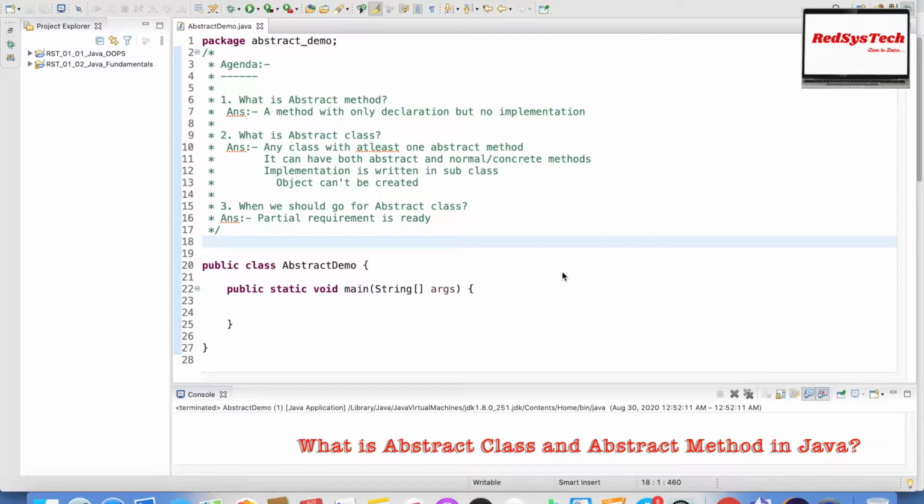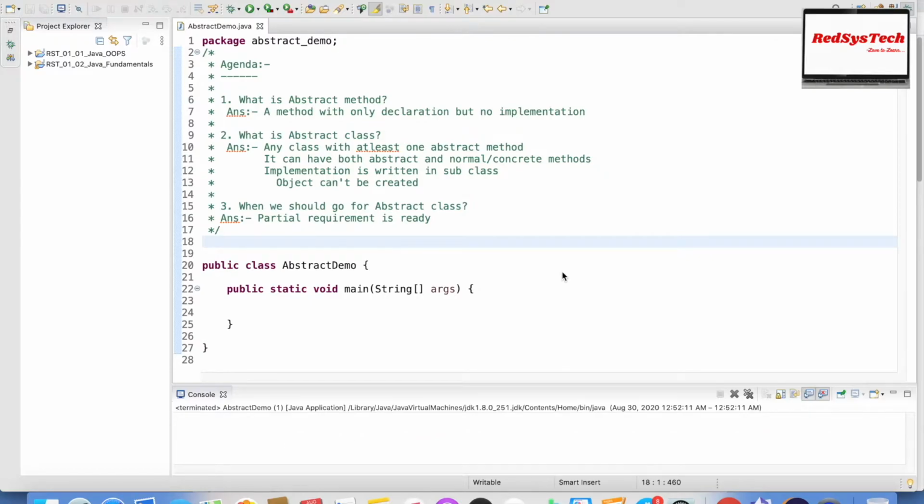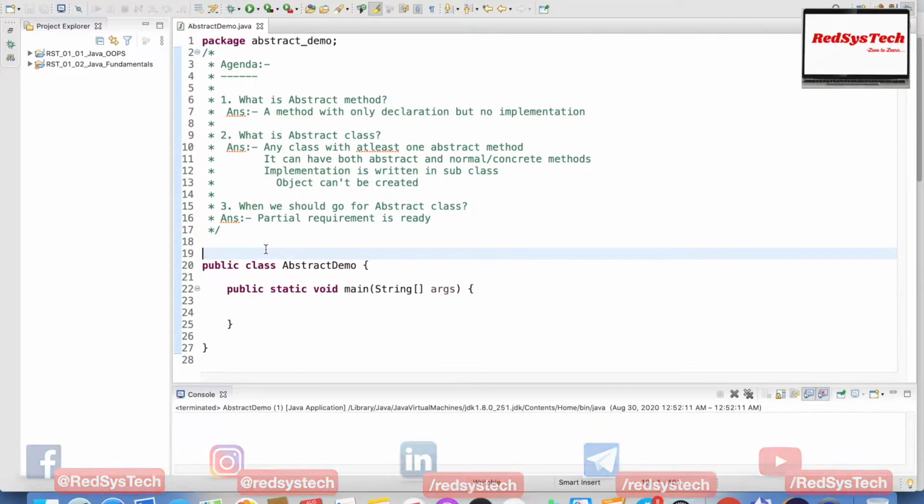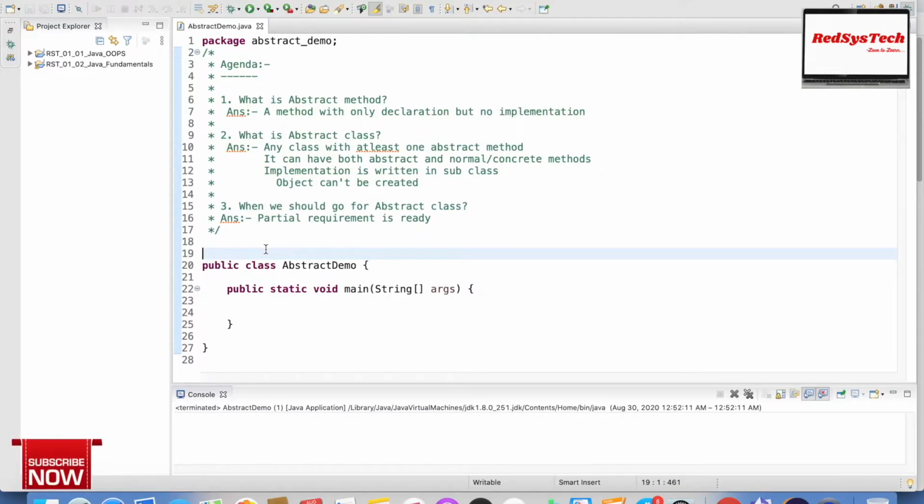Basically abstract is a keyword in Java which can be used at the method level or at the class level. So let's see what an abstract method is and what an abstract class is. Let's say I want to declare a method for which I don't know the implementation. Then I can go for an interface or an abstract class. Let me start with an example where I will explain the abstract class.